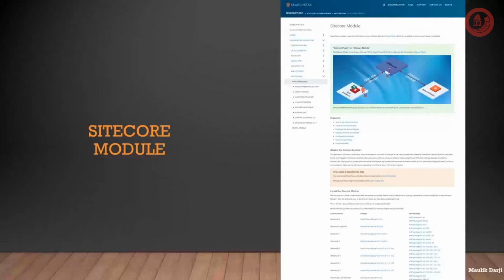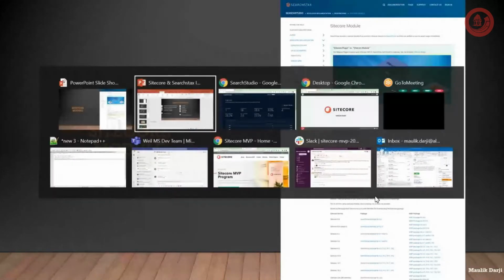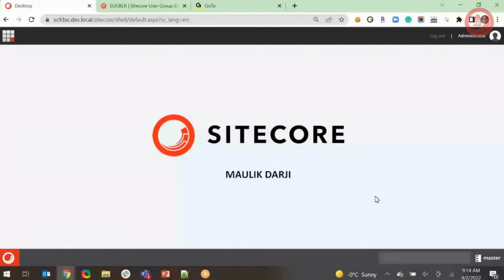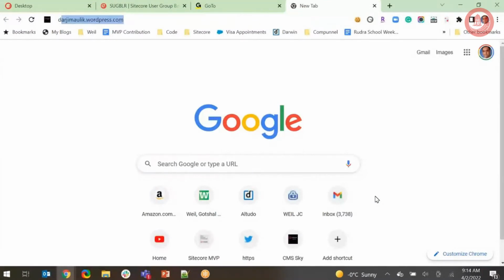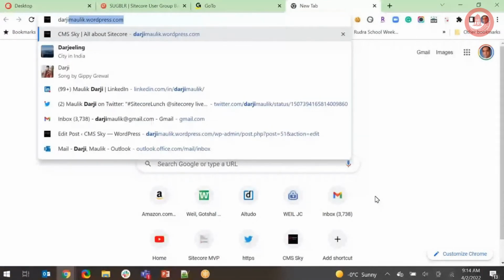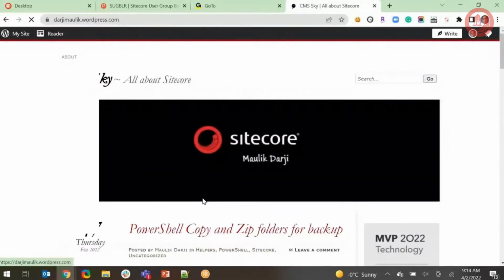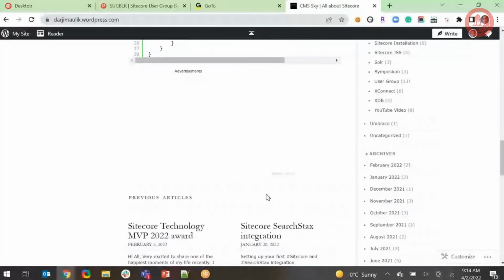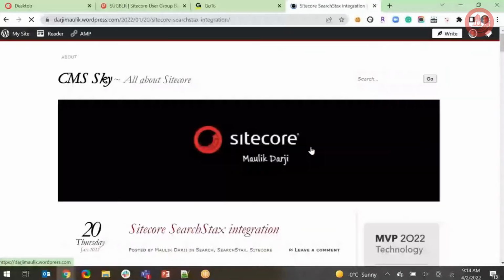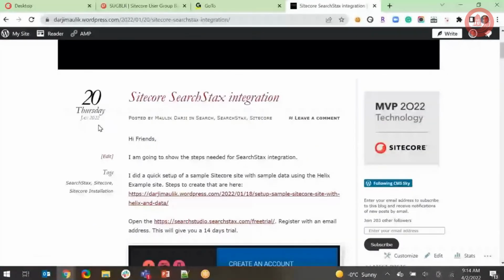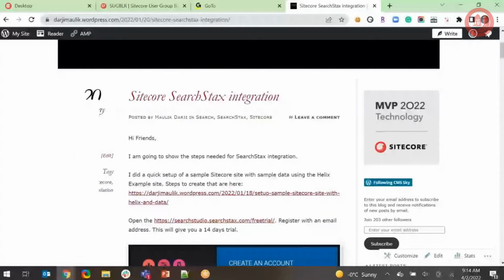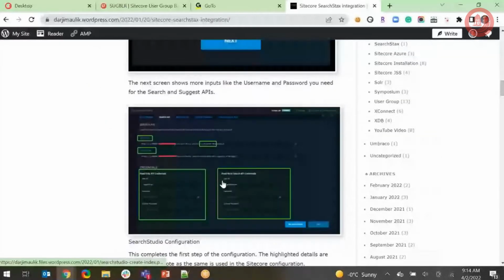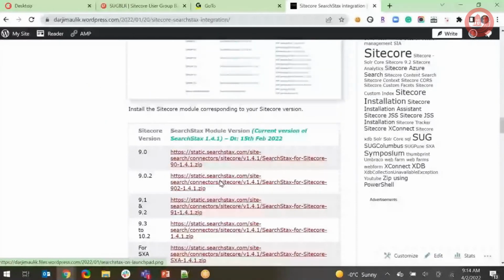And this is the doc module. If you can see, they have a structure as well. And in addition to that, if you see, this is my blog, and on that blog I have a Sitecore search text integration. When I wrote this blog, it was in January. The same setup is there, but this is one additional thing.